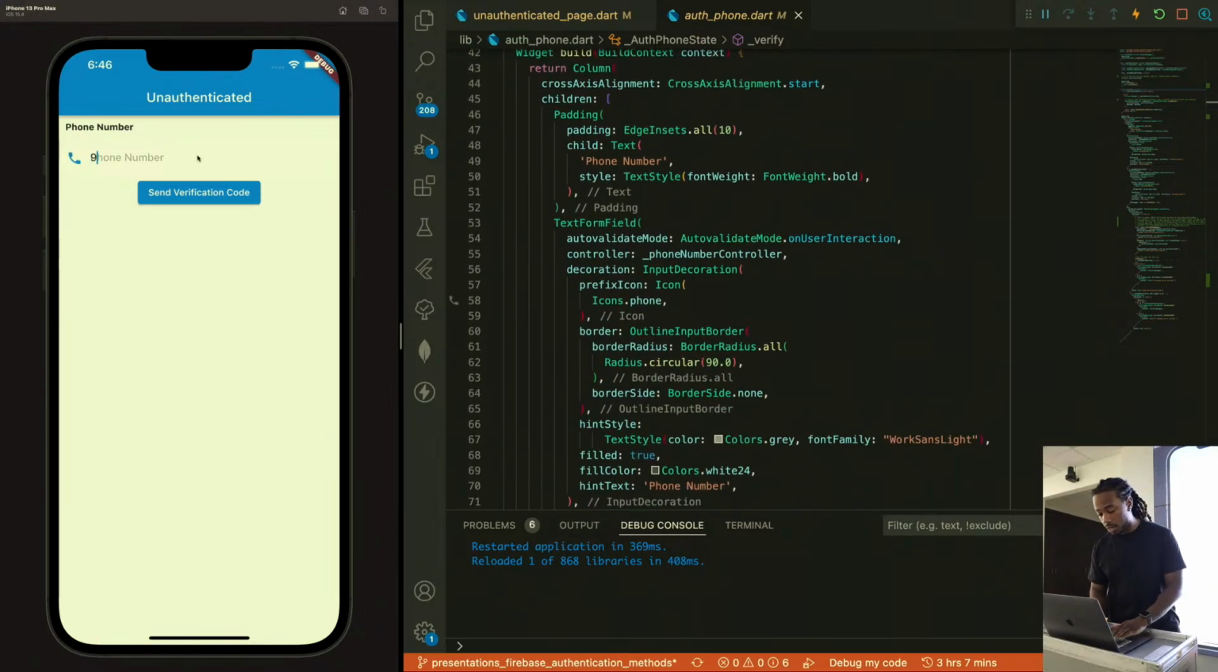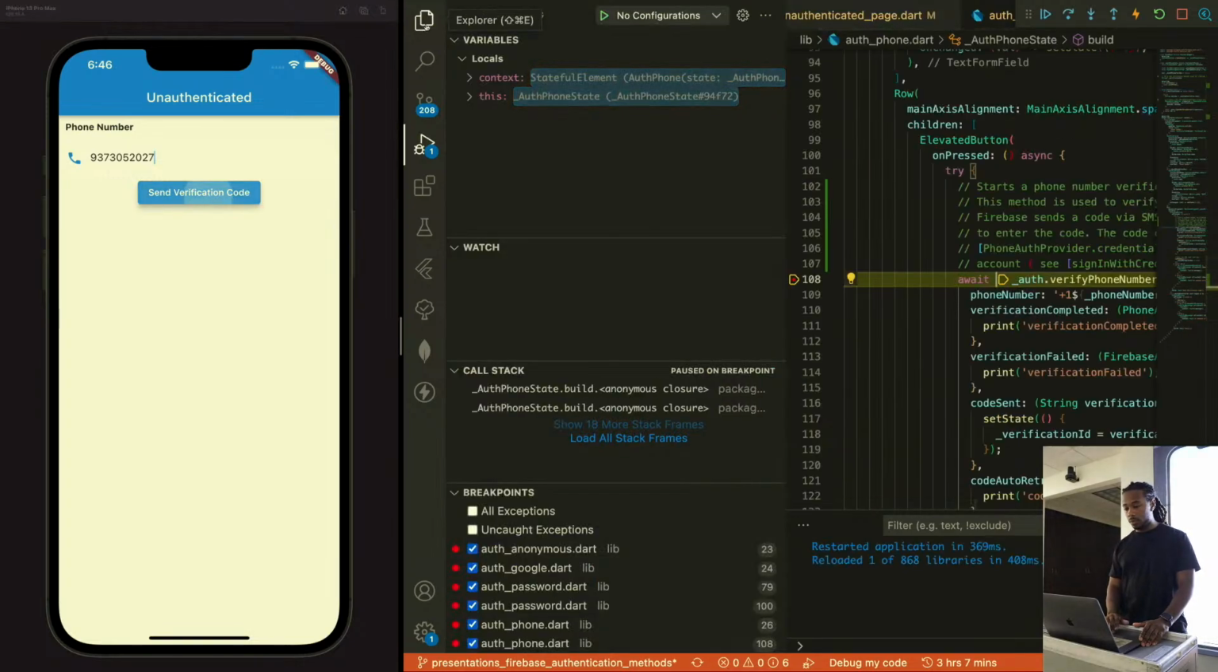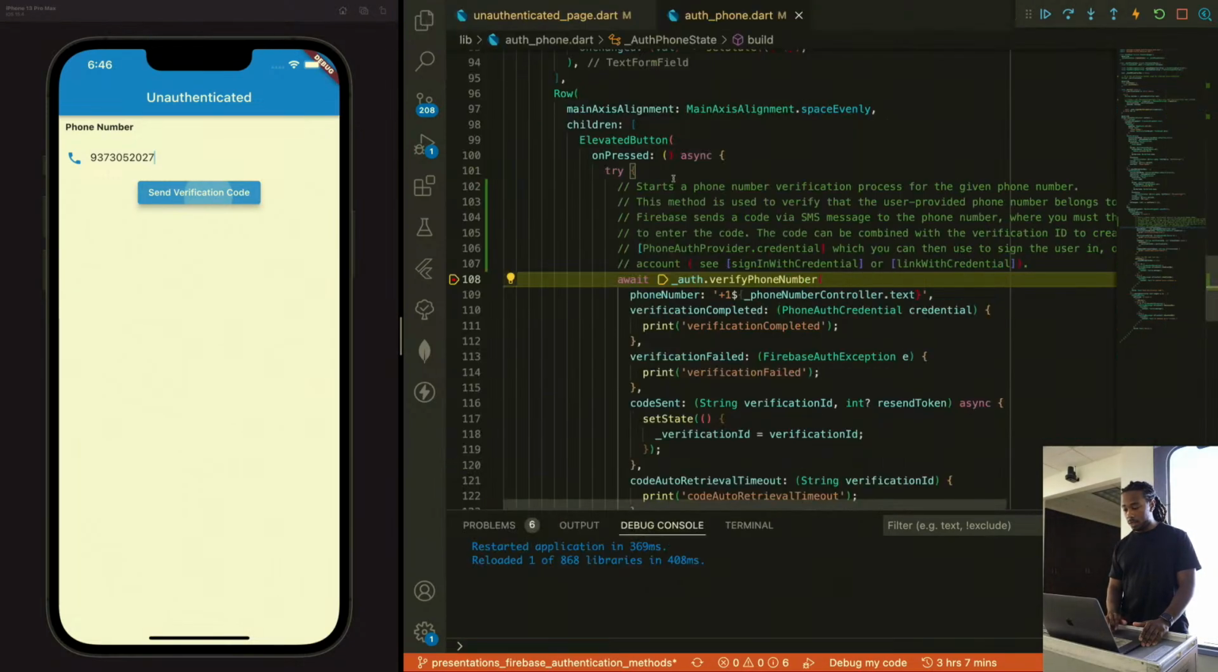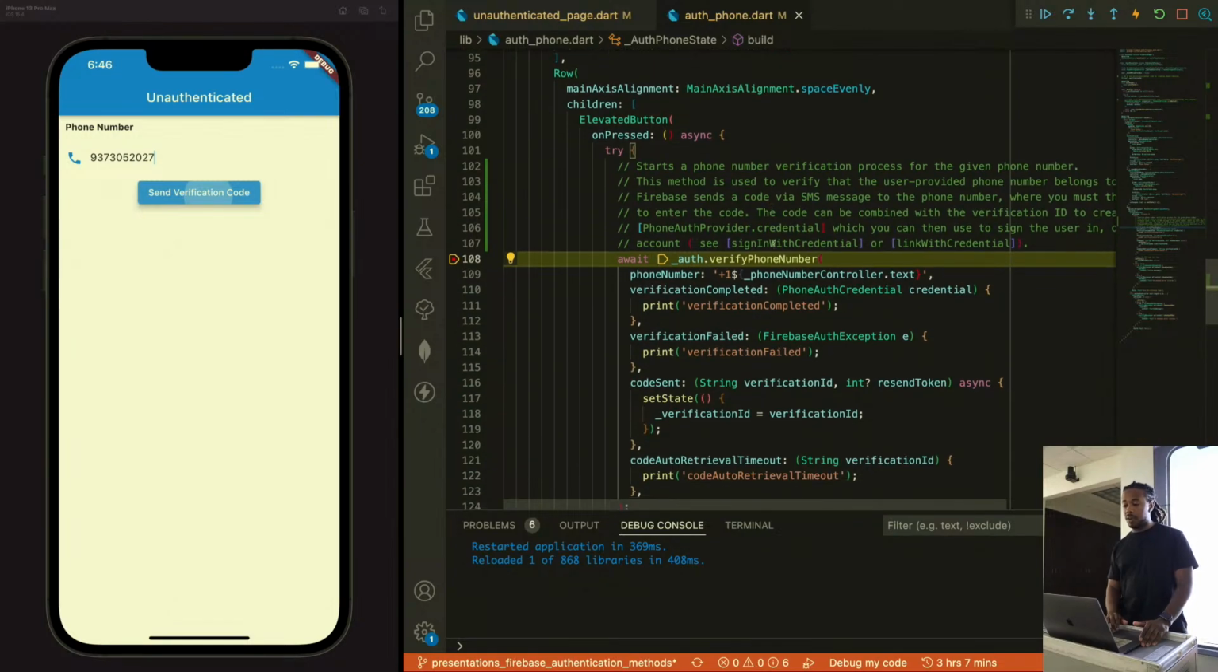So let's go ahead and demonstrate that right now. So I'll type in my number. Please don't send me any text, but this is just for demo purposes. So we'll hit send verification code.